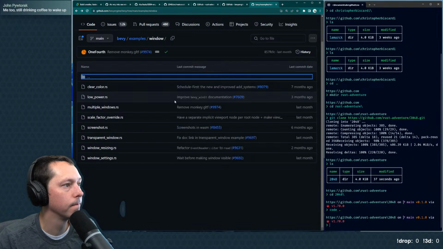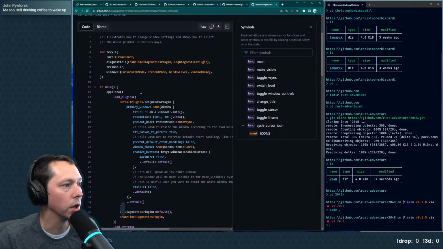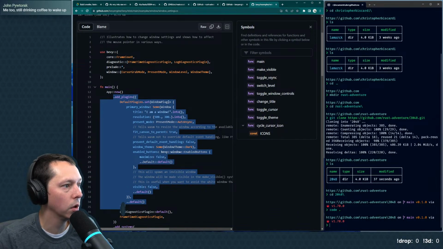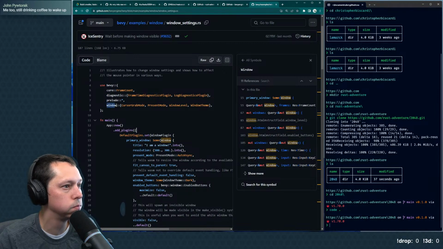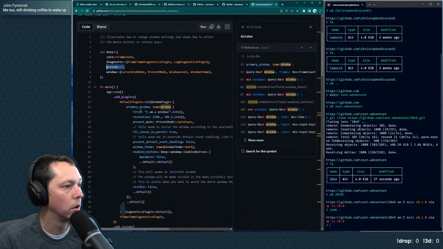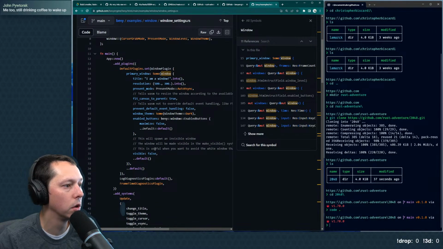And what else? What are other ones in here? Yeah, so this is kind of what I was thinking about. There's a window, there's default plugins.set. So in the add plugins, there's a primary window, and we get a window, and I think it comes in the prelude. So title, resolution, present mode, window theme.